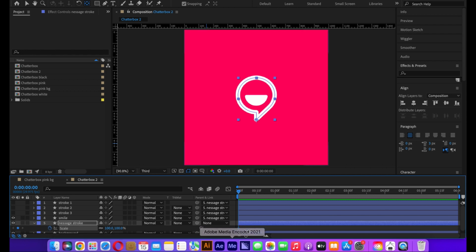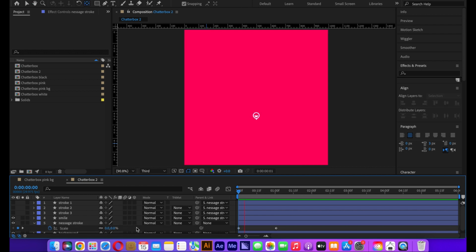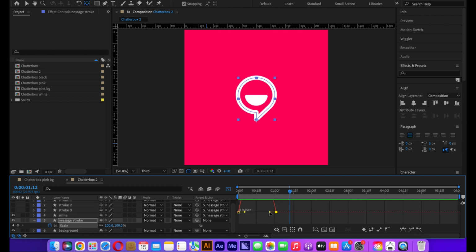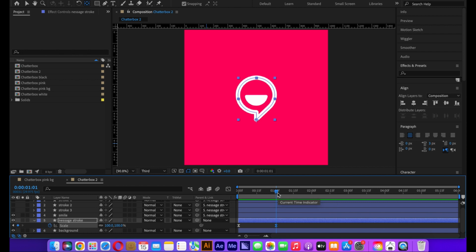Let's do it again. Go maybe 1 second, and press 0. As you can see, it's growing really slow. Let's press F9, select all of these keyframes and press F9. Now let's change the speed graph like this. Nice, but I think it's so slow. Let's make it faster. Or maybe we don't need to decrease the scale to 0. Maybe we need 50 here. Yeah, nice.